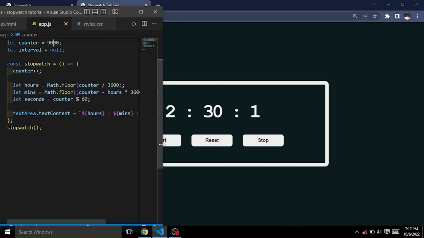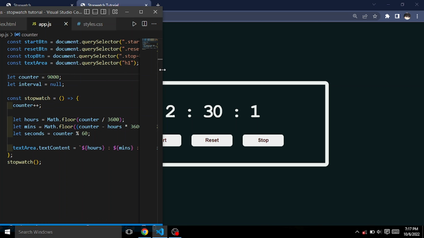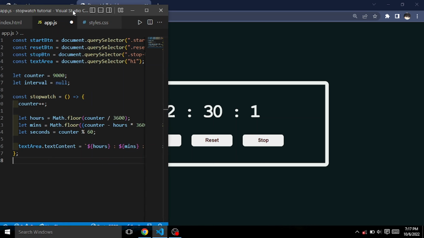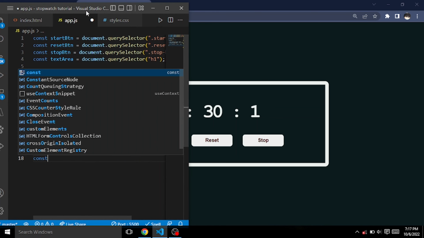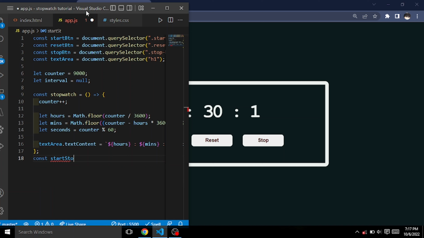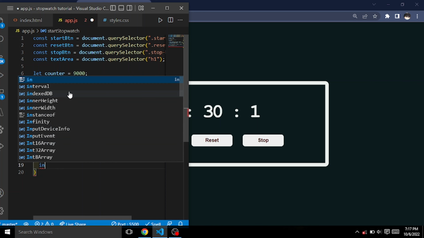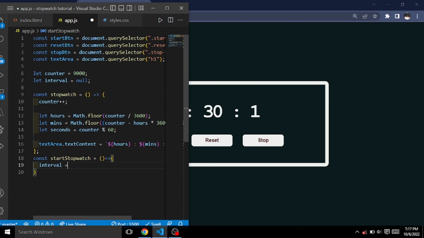Now the next thing we're going to be doing is the start function to start the stopwatch. So I'm going to create a function. I'm going to name that start stopwatch, and that's going to be equal to a function. We call an arrow function, and then we're going to take the interval, the variable that we invoked, and assign it to the start interval.